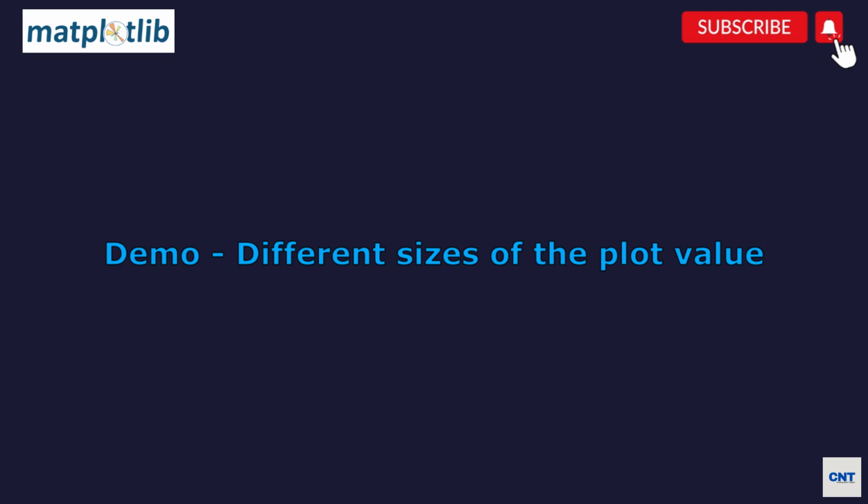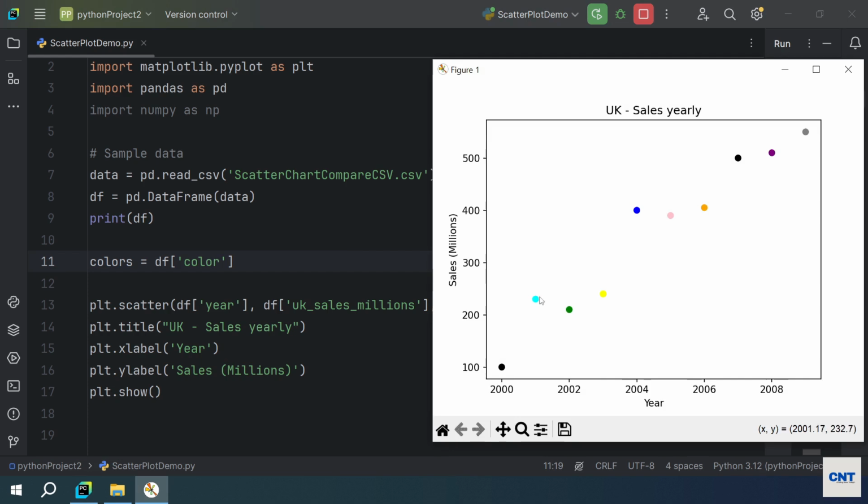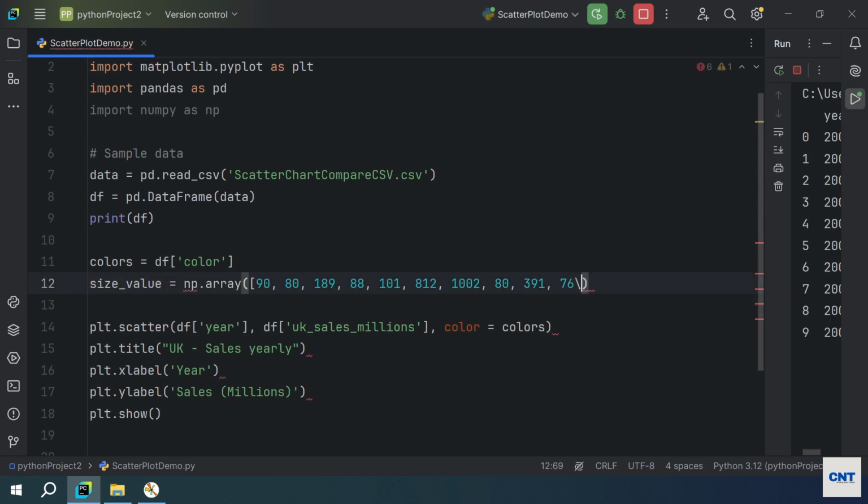Now let's see different sizes of plot values. If you want to customize the size of your plot circle, that is also possible. I'm going to take one array for sizing. And the size value we are going to pass in this function as a parameter, and we will set the size value. It will create a numpy array in this object and this object would be passed here. So you would see different sizes of plot circles on your graph.